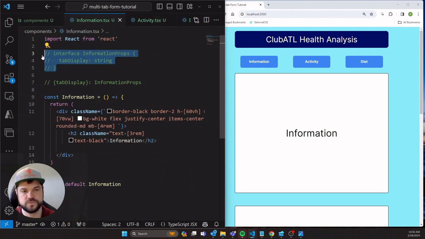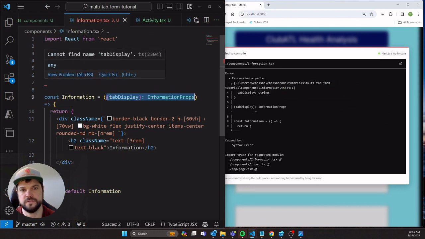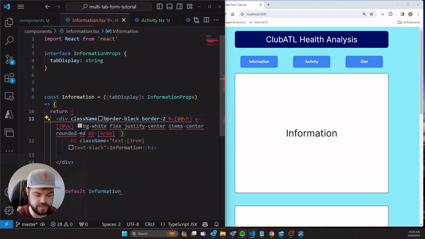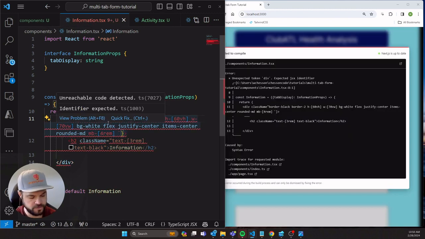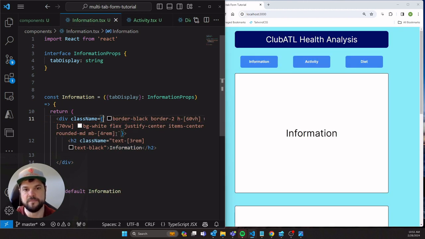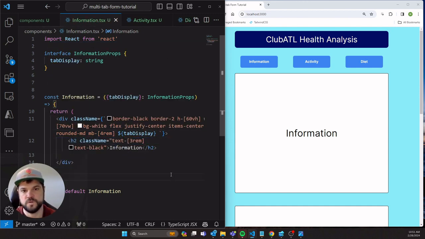I'm creating a TypeScript interface here, and my tab display is actually going to be destructured as a parameter here. If you're using Tailwind, you would normally just have the quotations and the other quotations. But since I'm going to use string interpolation, I need to have the brackets and then the backticks. So what I can do here is now interpolate tab display. So when that is passed down, I'm going to either get here block or hidden.